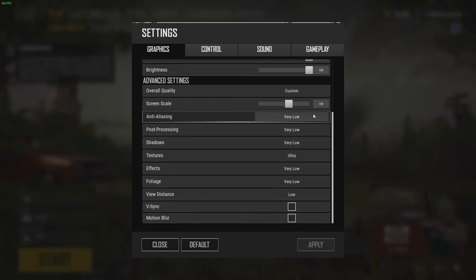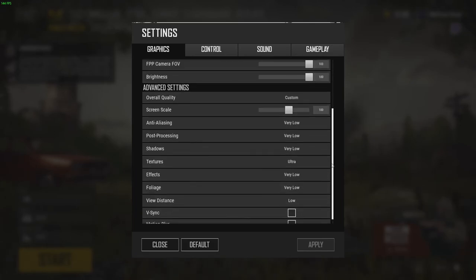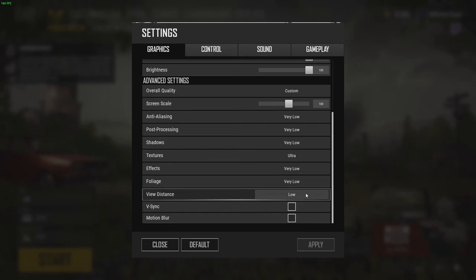And I have basically everything on very low except for textures. Textures, how good you want the game to look. So you can even leave it on high or medium, depending on how your system is. And then view distance low.